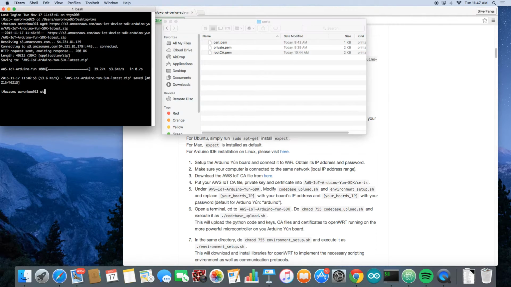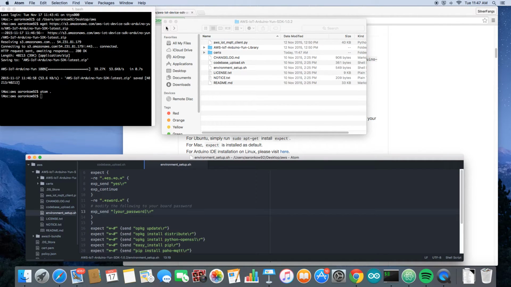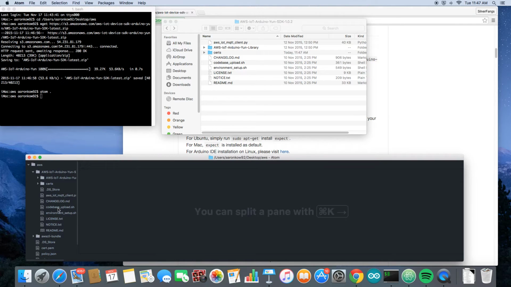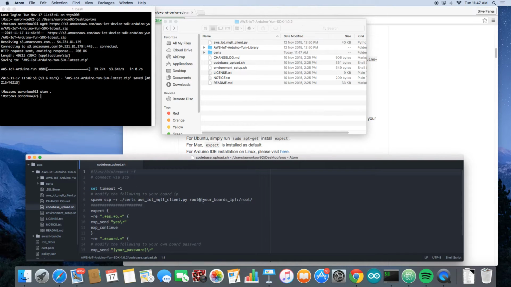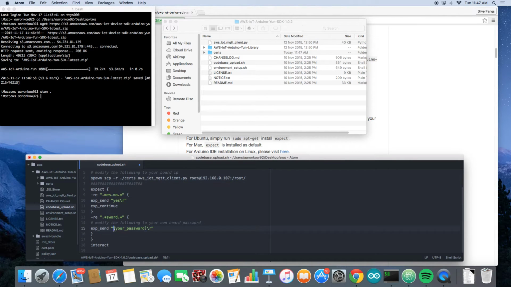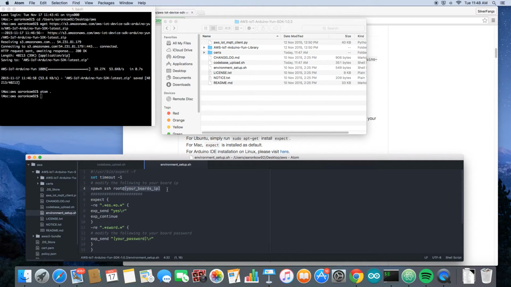Then open up the text editor. We need to modify two shell scripts inside the SDK folder. The first is codebaseupload.sh. Change your board's IP here to your Arduino Yun local IP. In my case, my Arduino Yun is connected at this IP. Then we also need to change the password here to your Yun password. In my case, it's test12334. Do the same for the other shell script, which is called environmentsetup.sh.